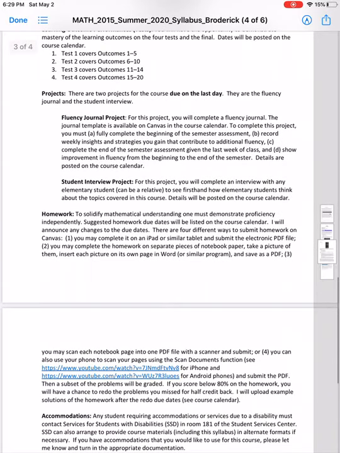Projects. There are 2 projects that will be due on the last day of the course, and I will post directions for the projects on the course calendar. The Fluency Journal project: Fluency will continue, but it won't be quite as rigorous, and it'll be different, but also similar to what we've done before in 2010. We have a Fluency Journal, and we want to assess ourselves in the beginning, work on fluency throughout the semester, and then assess ourselves again at the end.